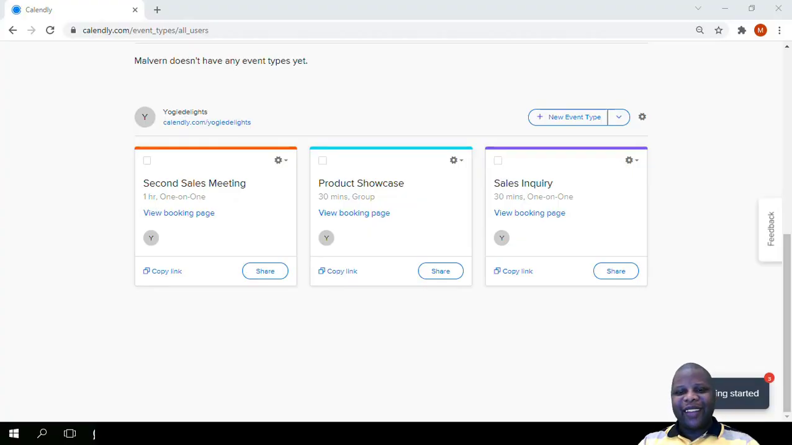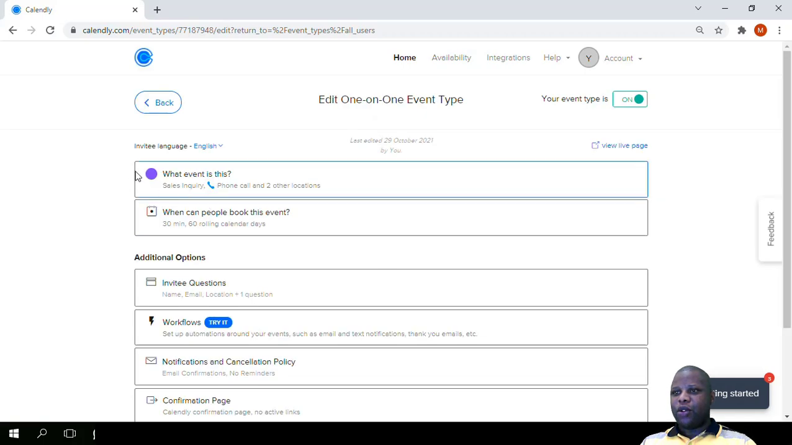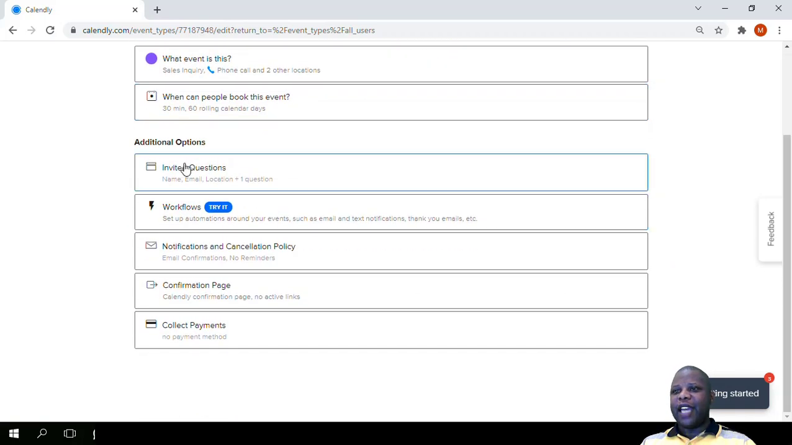Welcome back. In this lesson, we're going to talk about additional options. We're going to make use of an example that we had already set up the first part, the sales inquiry. So you notice we did the first part, which is named what event is this? When can people book this event? We have these additional options. And we want to talk about the first option that we have, which is the invitee questions.